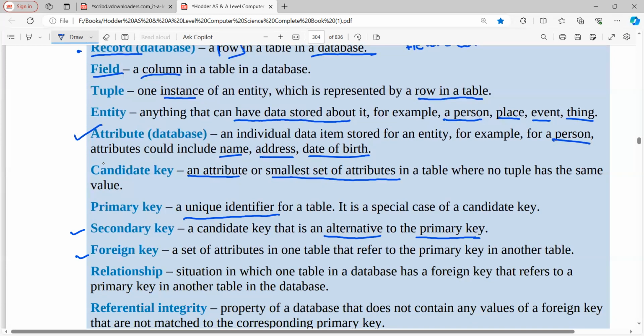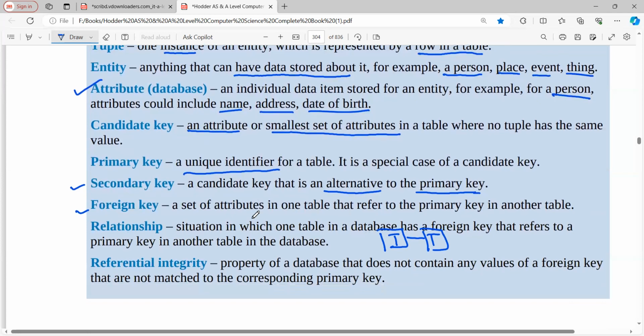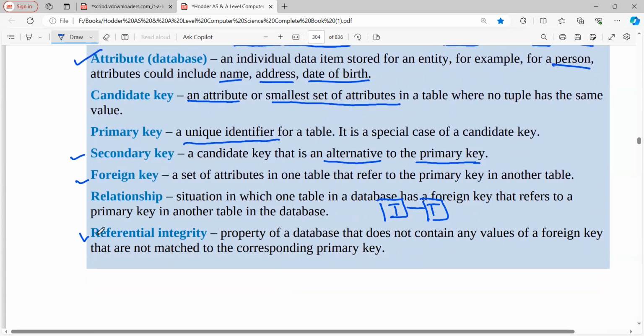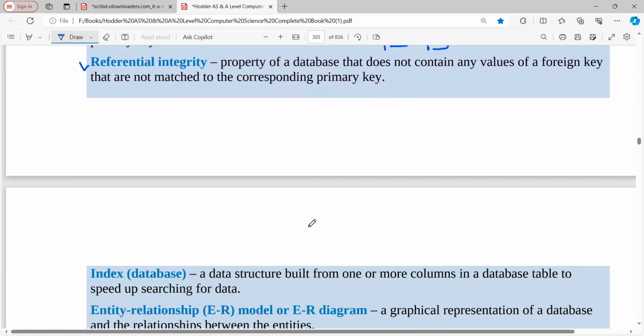What are relationships? Relationships are situations in which one table is connected to another table through a foreign key, primary key, or secondary key. What is referential integrity? It is the property of a database that it does not contain any value of a foreign key that does not match the corresponding primary key.